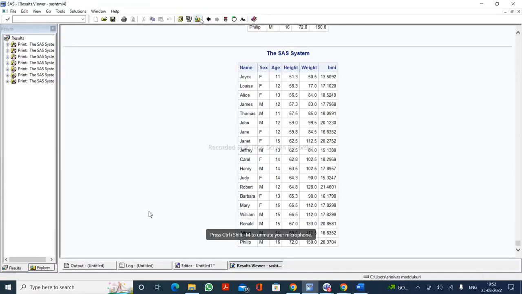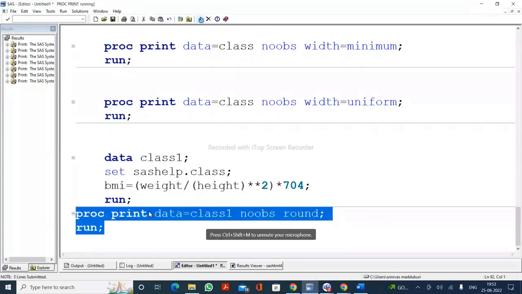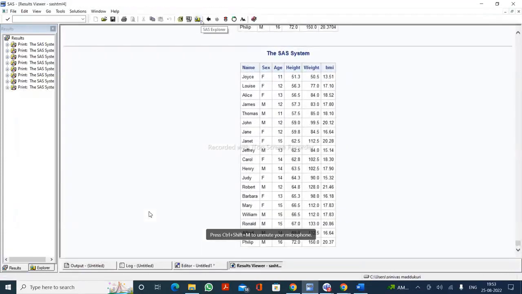Four decimals. I want to round that to two decimals. Now if you want to round that one to two decimals, see what I'm going to do. I'm using an option called round. Generally, if you want to control the decimal values, what statement should you write? We should write a format statement, right? But then you would have to list all the variables in the format statement. What the round option does is round all the numerical variables to two decimals. If you have more than two decimals, it will round them to two decimals.